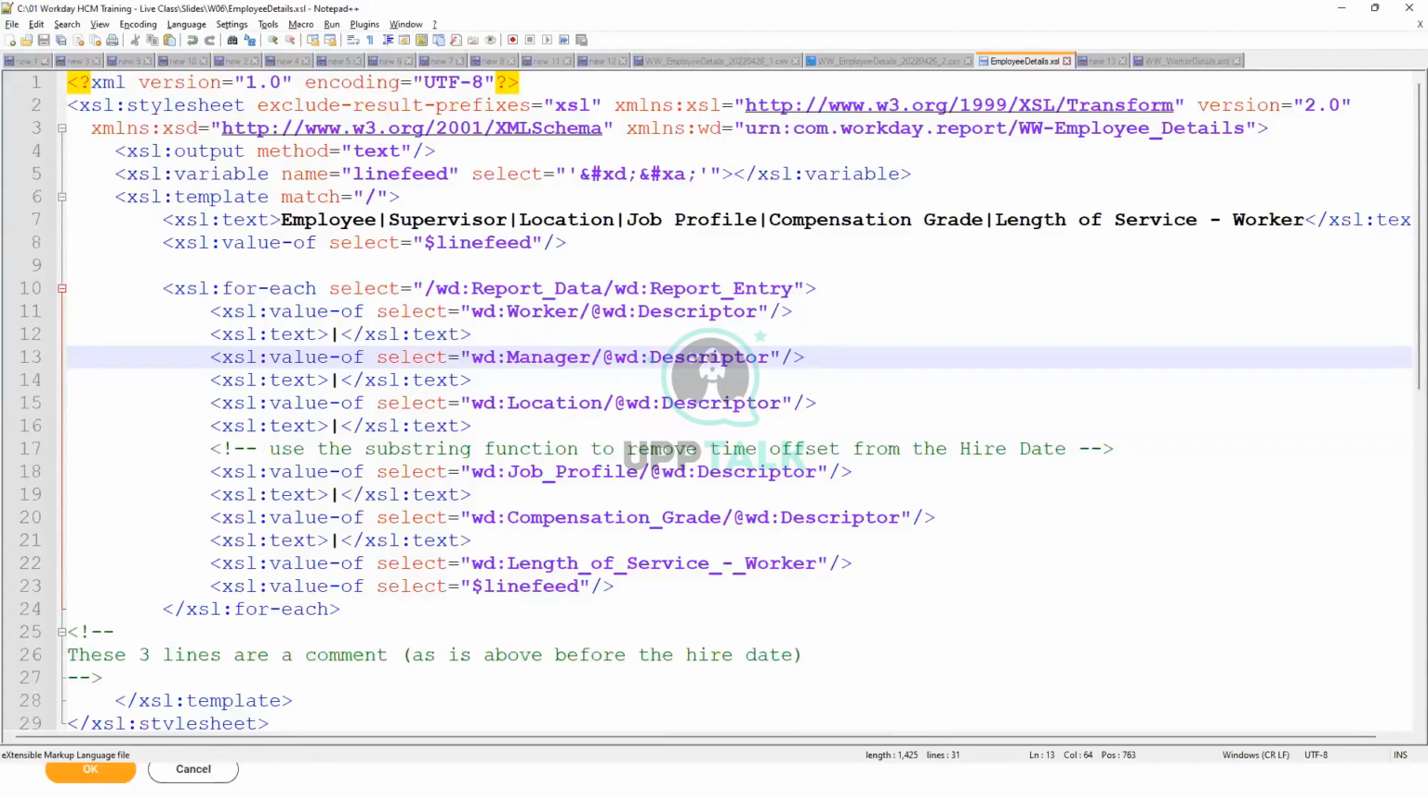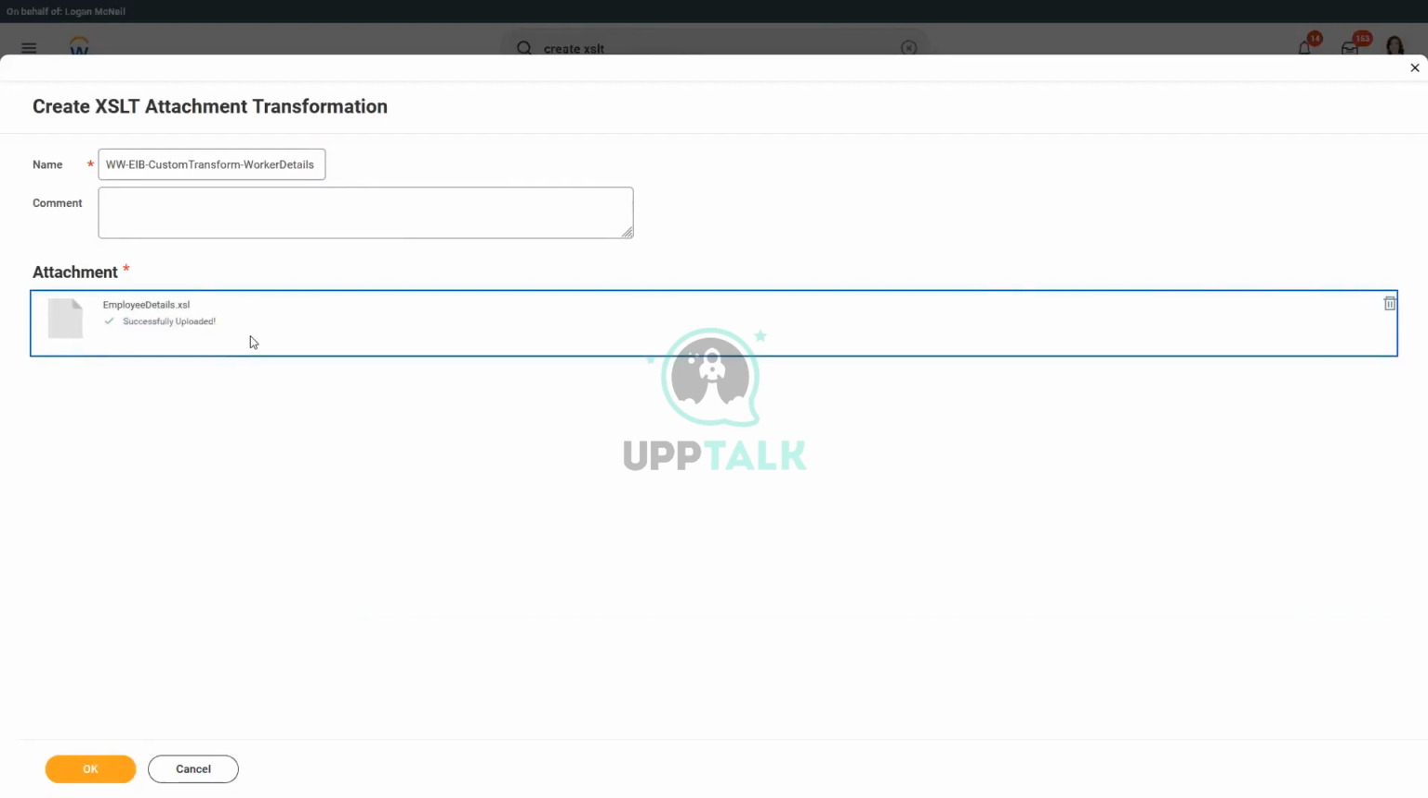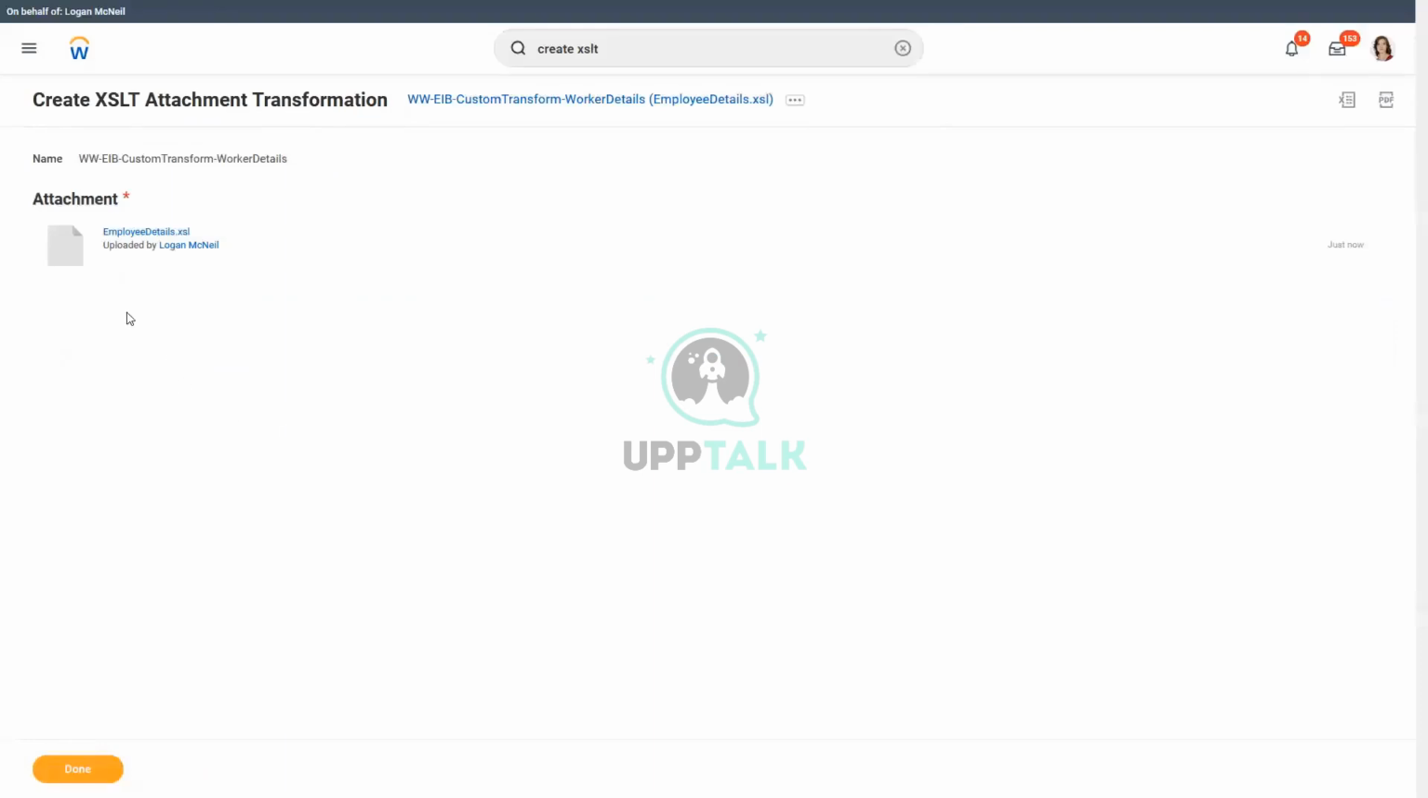Alright. So it is right here. One second. I will locate the file. Alright, so I have located the file. Now what I will do is I'll just drag that XSLT to this place. So you see it says successfully uploaded. It doesn't bother at this point if my file has problems or not. Okay, to save this. Right. Done.